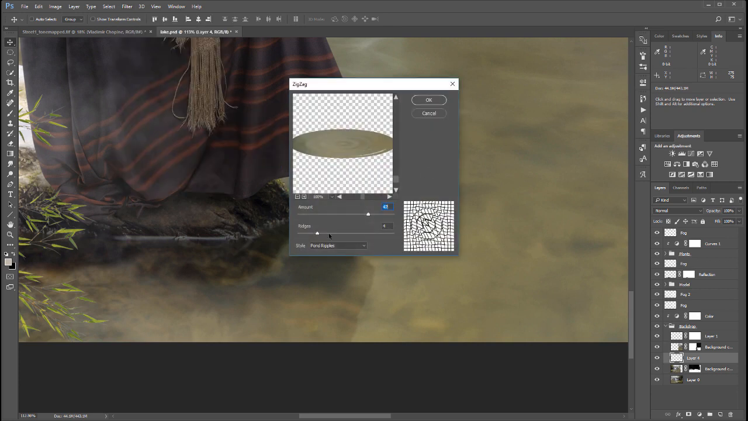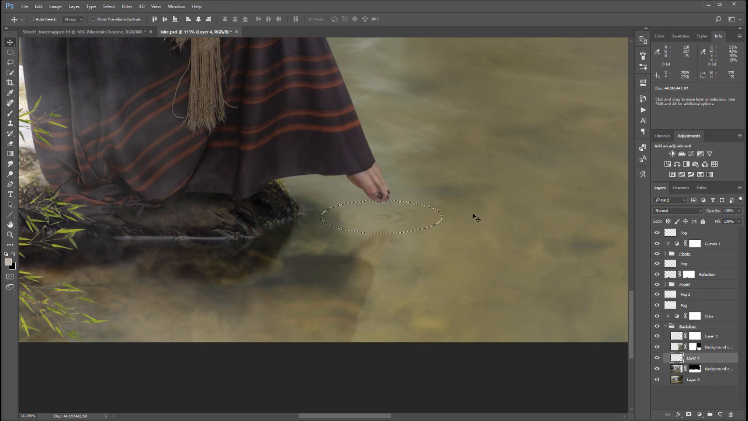So we go inside. We want to be sure to select pond ripples. And notice because we selected this area, it will go from the center. This is the amount of displacement, so we don't need to create too much, just maybe around right here, and just a few ridges. So we'll click OK. And you can notice we have a very nice placement of the ripples right here.